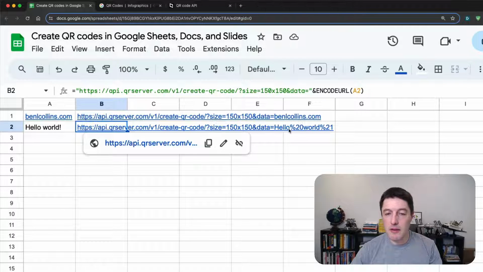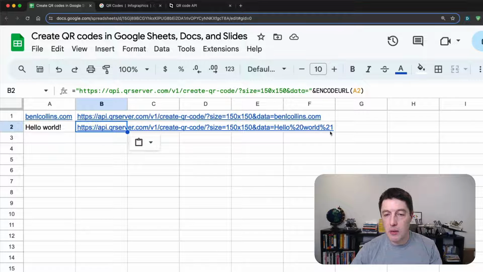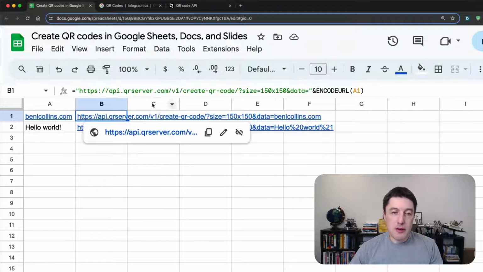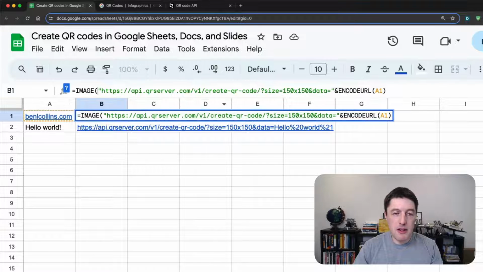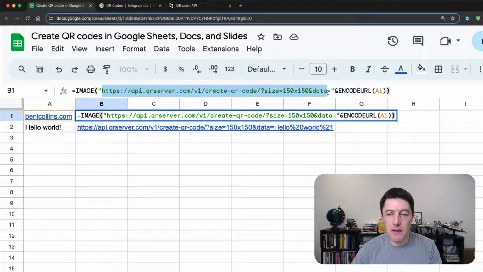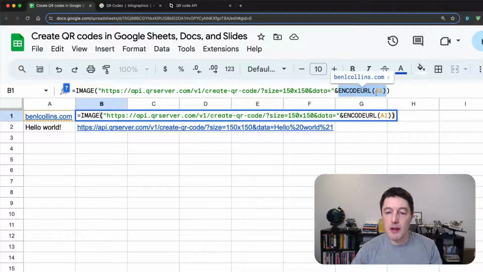The reason is it's put some special coding in here where the space was and where the exclamation mark was, to capture those so they don't mess up the URL. So that looks good. Really all that's left now is to wrap this with the IMAGE function. And that's it. So we have this URL, that's the API. We add in the data that we want to encode.